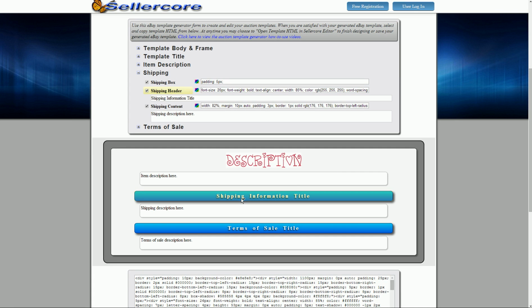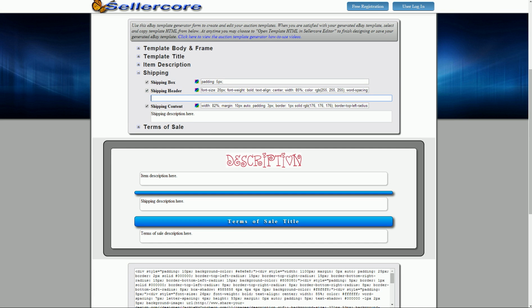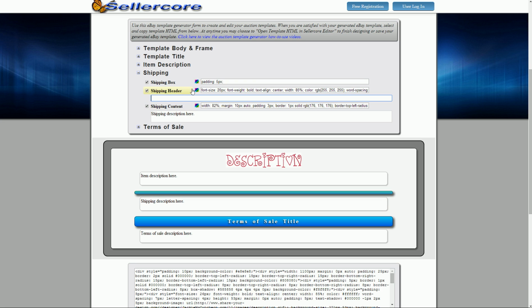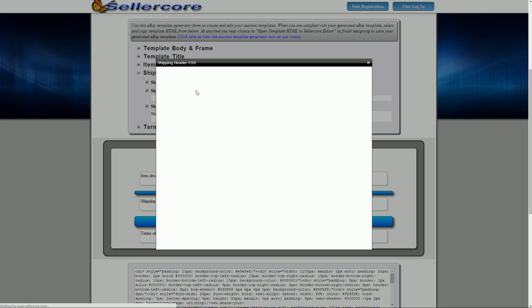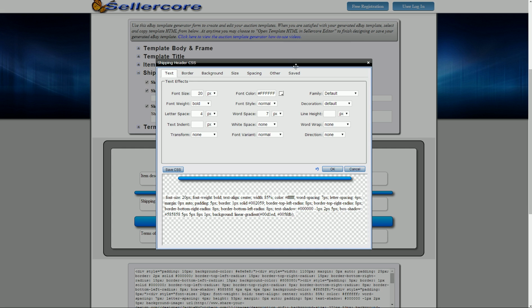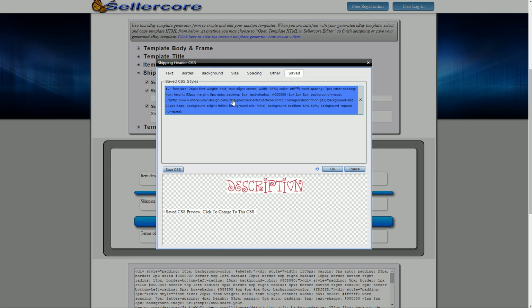So the next one, click on this. Get rid of my text. Go back to my design. Right click on shipping. Copy image URL. Go back in here and do the same thing. So it starts as this. Since I know I saved it, go to saved, click that. Of course, it puts what I saved in there.